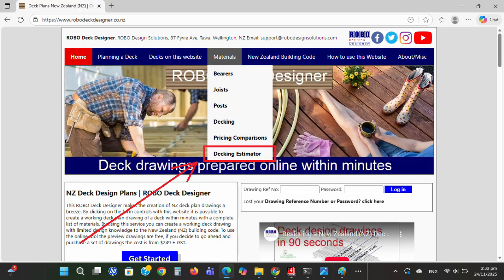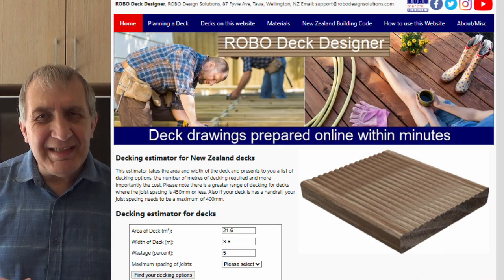Have you ever wondered how much decking you're actually going to need and how much it's going to cost you? Well, if you do, you're going to love our new ROBO Deck Designer decking estimating tool, which estimates how much decking is required and how much it's going to cost you.